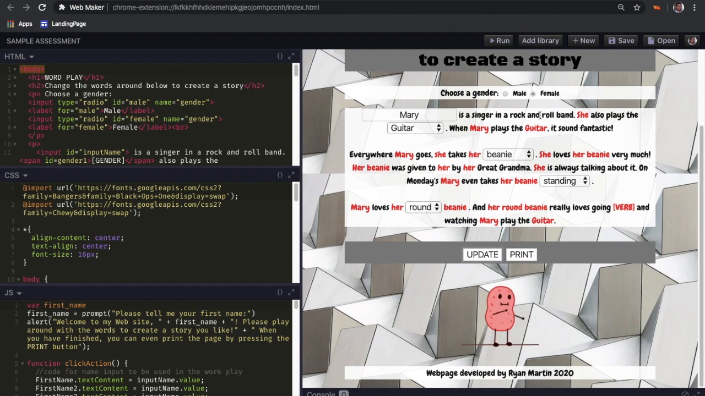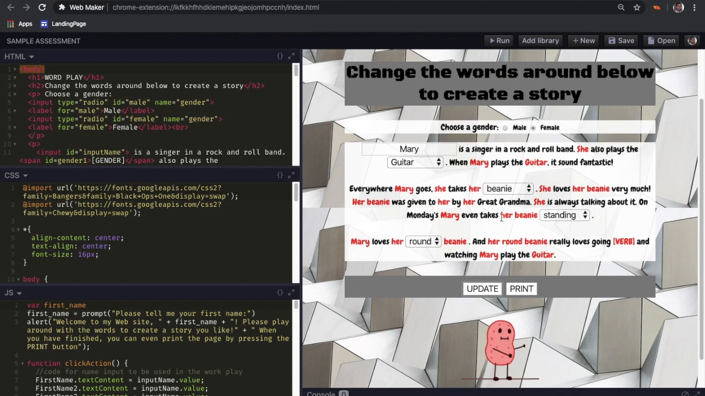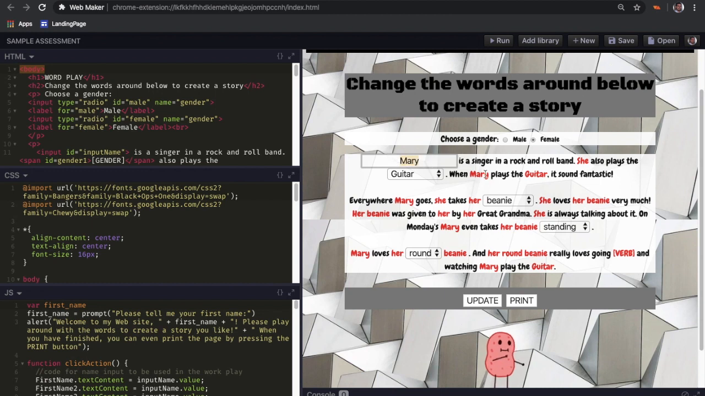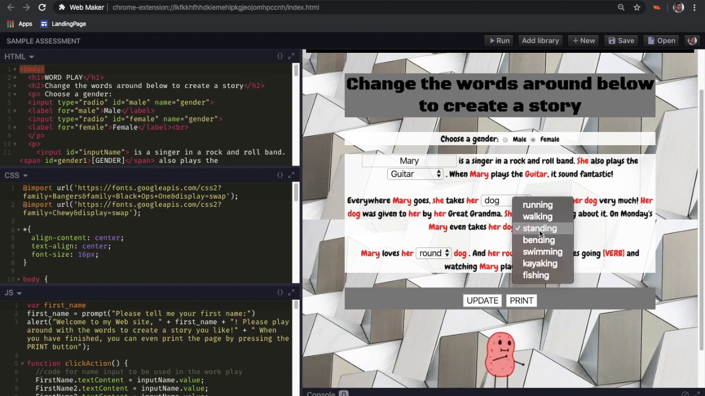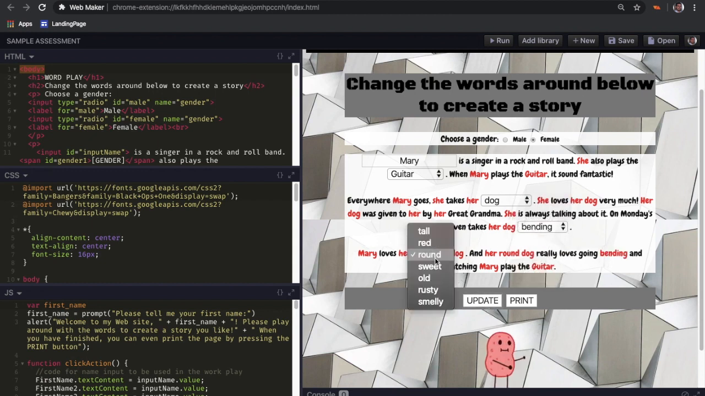And you can see it takes the input from male or female, changes this pronoun here, she, her. So it does change the word depending on where it is in the sentence. It's taken Mary, put Mary's name throughout the sentence or throughout the paragraphs. Whatever the item that's chosen gets placed throughout here. You can see as you update the story changes.